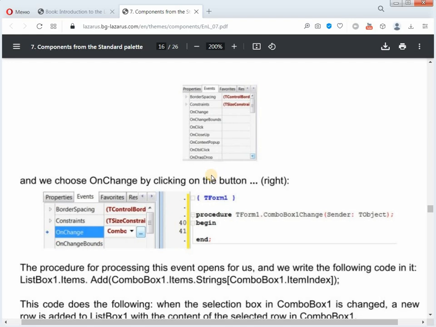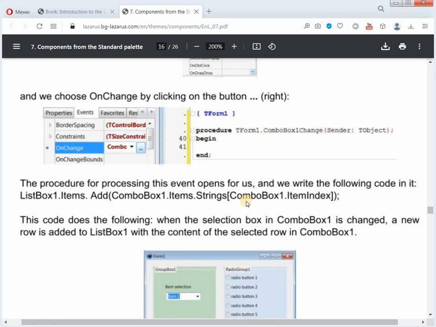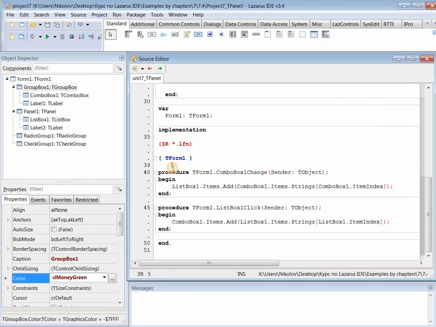Events, we select the OnChange event, and here we select TComboBox1, and then click on the 3 dots and the corresponding procedure is opened for us. Write the following code in it. Actually we will show you what exactly this code does. This code does the following. When changing the selection in TComboBox1, a new row is added to ListBox1 with content the selected row in TComboBox1.